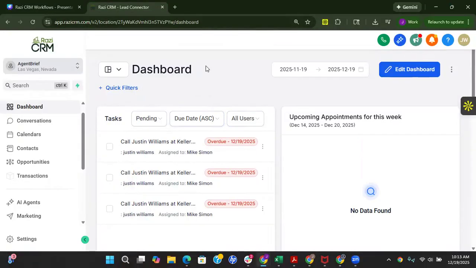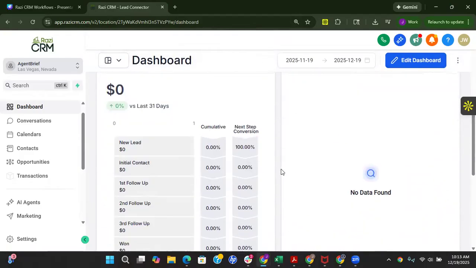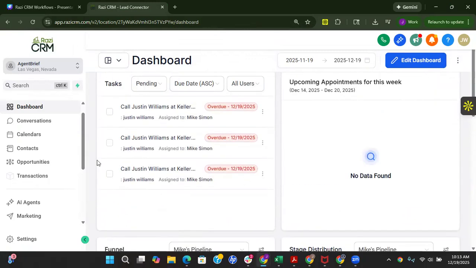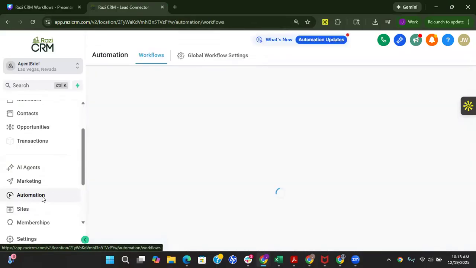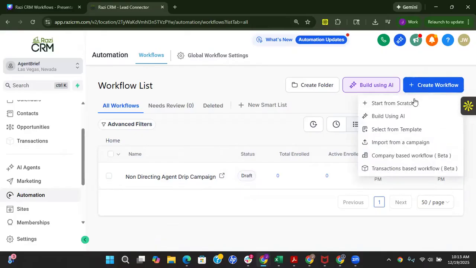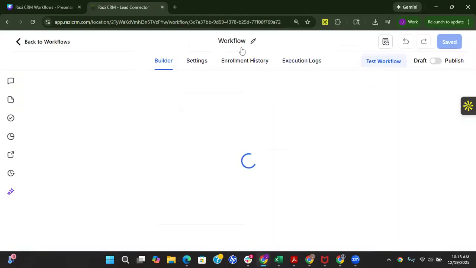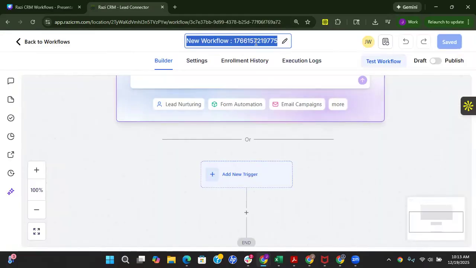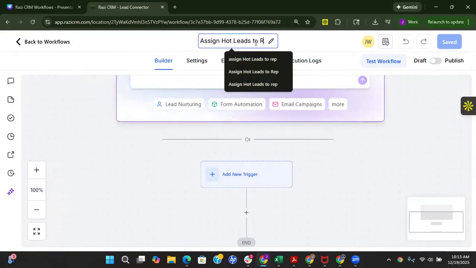So when you log in, you'll be brought to your dashboard that alerts you for tasks that are due today, and so that you can see how you're doing performance-wise. In order to create workflows and to access this workflow that I'm publishing to your account, you'll select our automation tab. You'll want to then create a workflow from scratch. First, we're going to name this workflow: Assign hot leads to Razi.